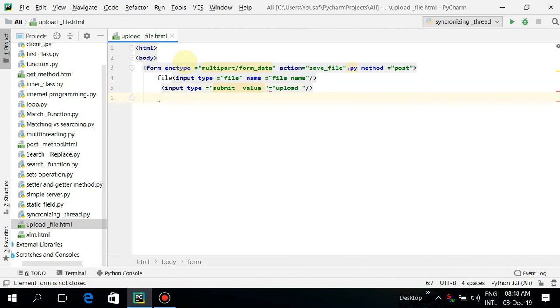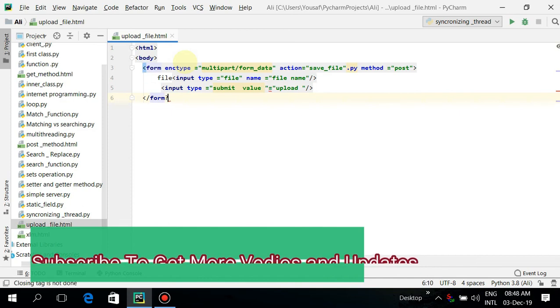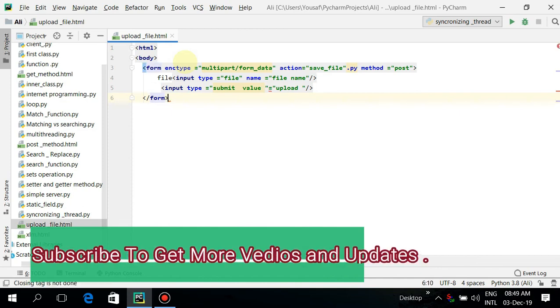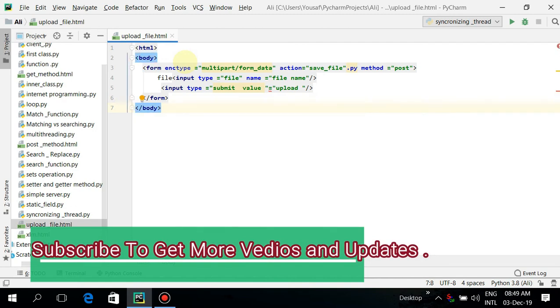Okay, now this is the form. You should also close the form here. Now close the form, and close our body. Now close the HTML file. Okay, let's run this program.